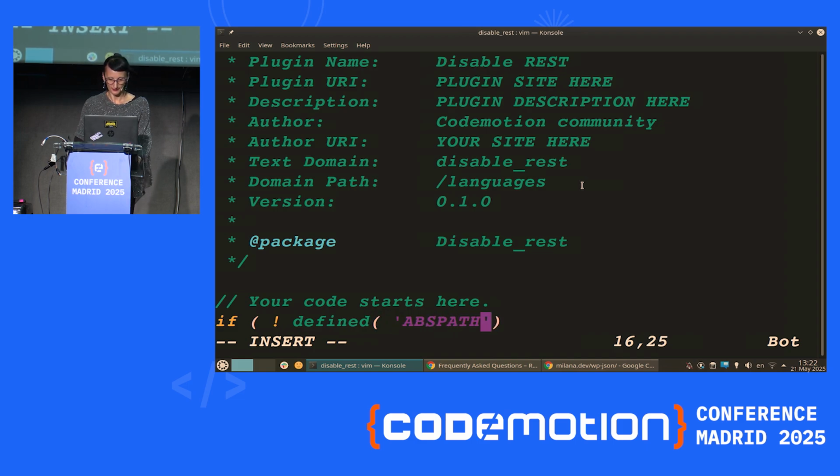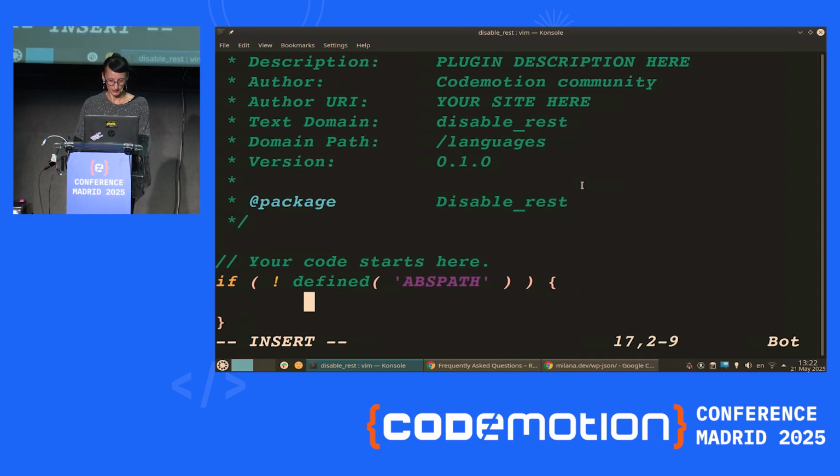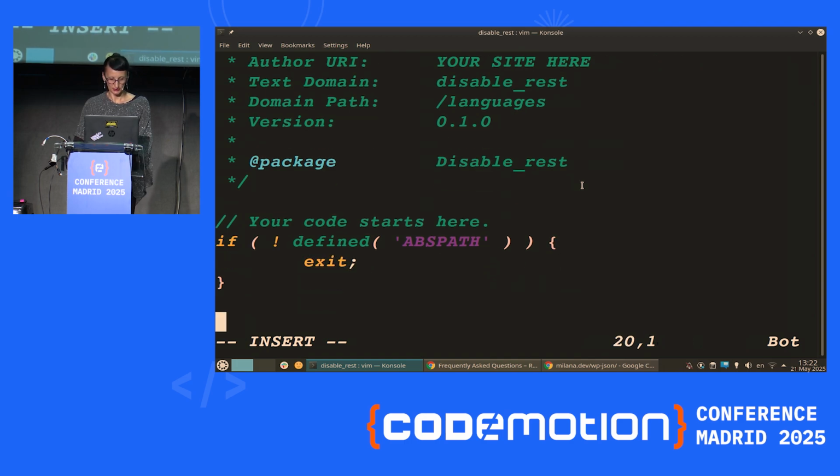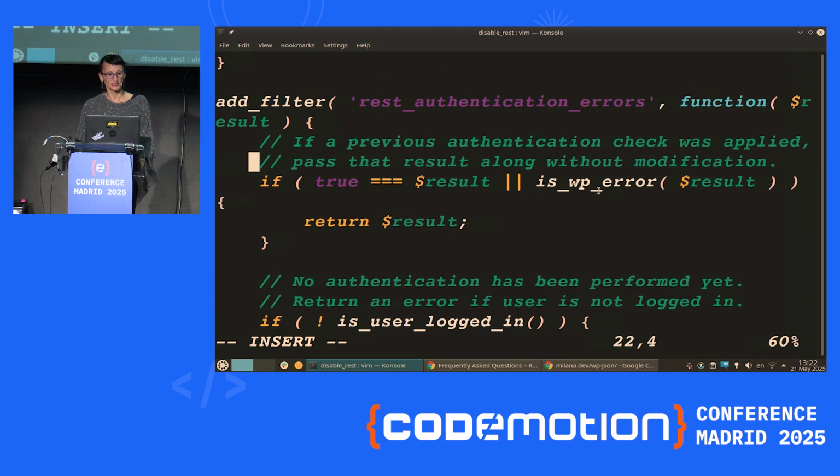abs path, right? We are going to exit. Okay, now we are ready to just paste that code that we got from the handbook.